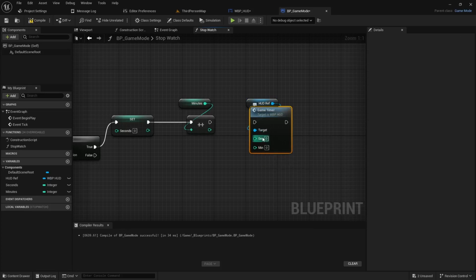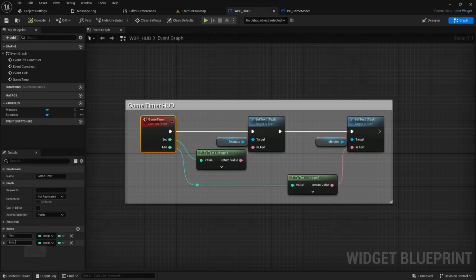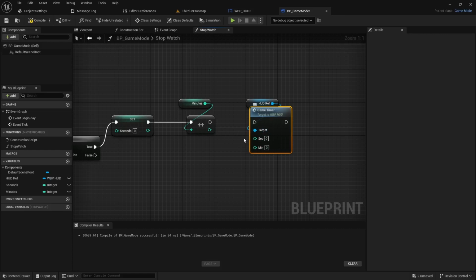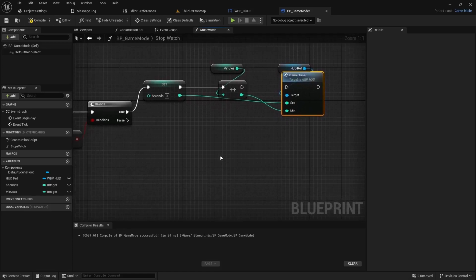And you'll notice I have my two input pins, which from here, I guess they would technically be output pins, but on this side, we created these input pins, so we can now feed them over here. So minutes will go into the minutes, seconds into the seconds here. And then we're basically going to do the same thing over here.